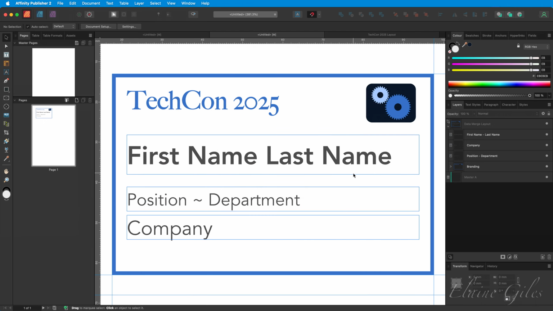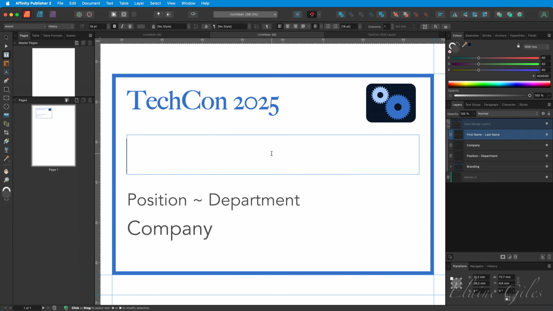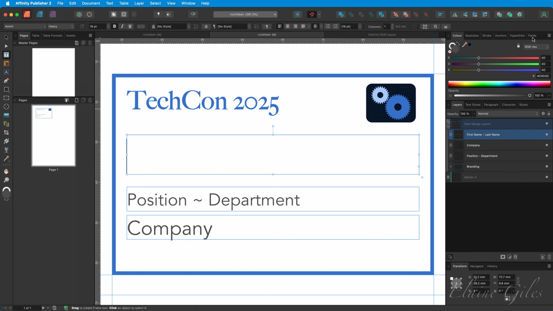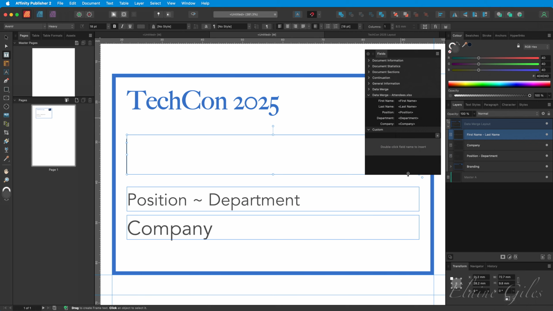I can close that at the moment because my next task is to make sure I have fields in these text boxes rather than just plain text. So selecting it and deleting it. Then I need to use the Fields panel, and I'll pull that out so we can see it, to replace the plain text with actual fields.